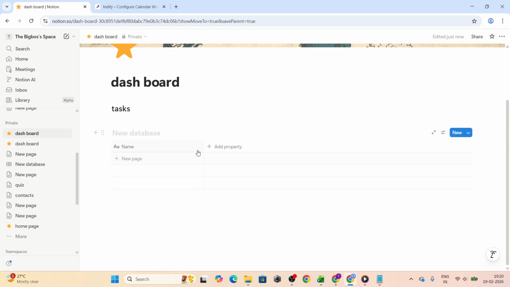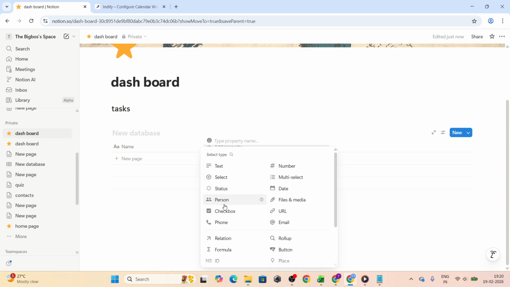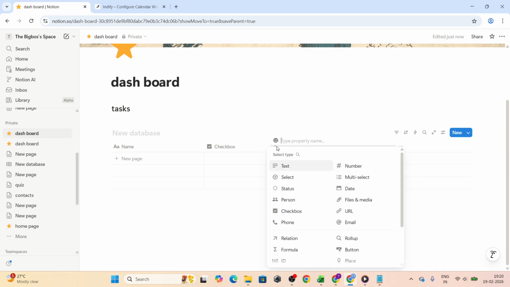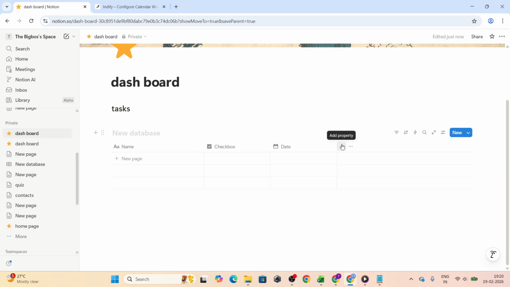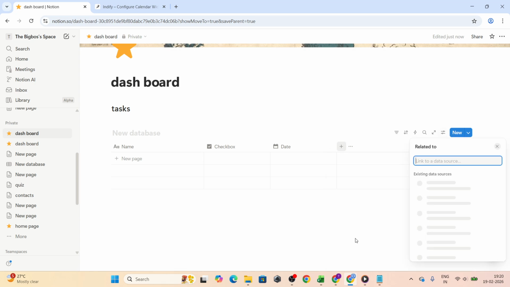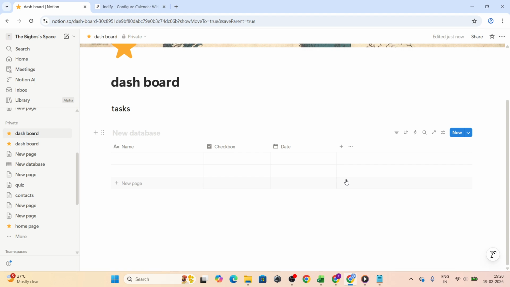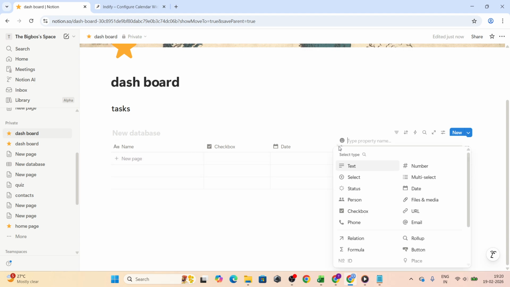Add useful properties. A checkbox for marking items complete. A date for deadlines or start times. A relation to connect this database to others, and a status field to track stages like to do, in progress, or done. Keep property names short and consistent, so filtering and scanning stay fast.